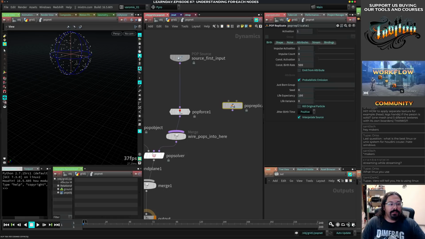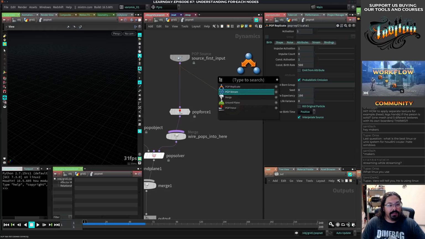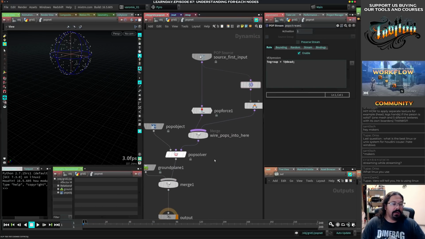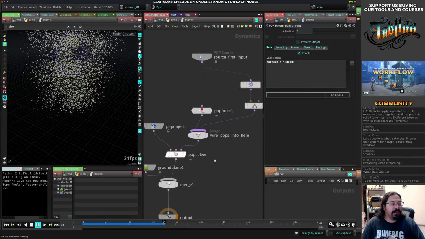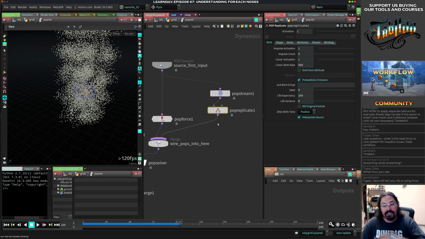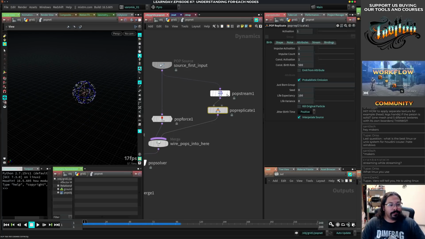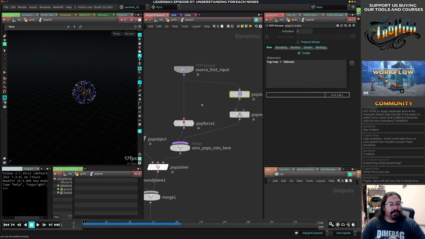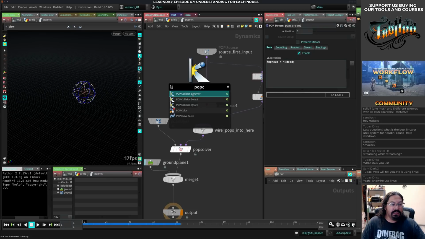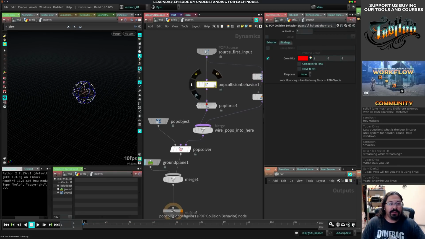Alright, so the pop replicate will replicate particles, but we do need a stream actually. When the particles die, we're gonna do this stream, and then we need to merge this back, and we need to put the display flag over here now. So now you can see I split the particles. When they die, they're gonna trigger this replicate now. Right now they are dying, but let's do the pop collision behavior. That's the one, right?